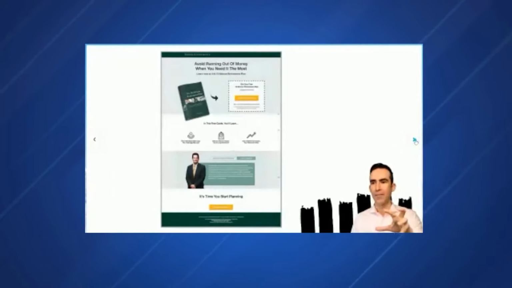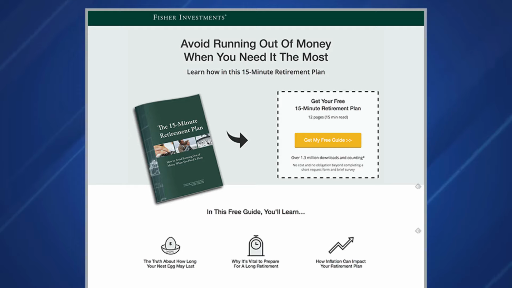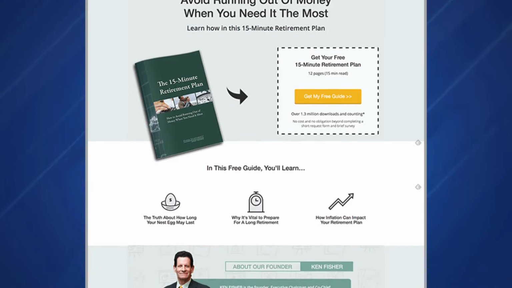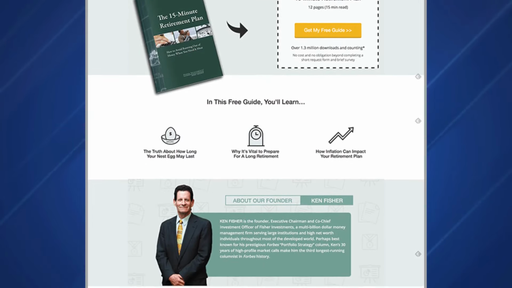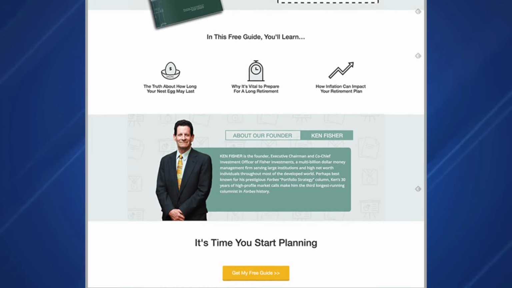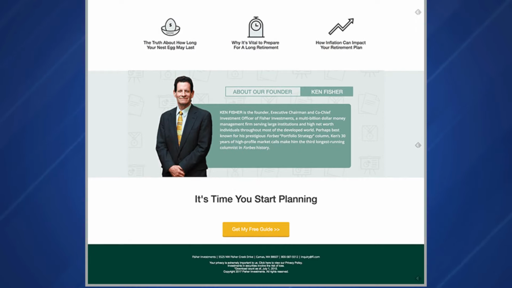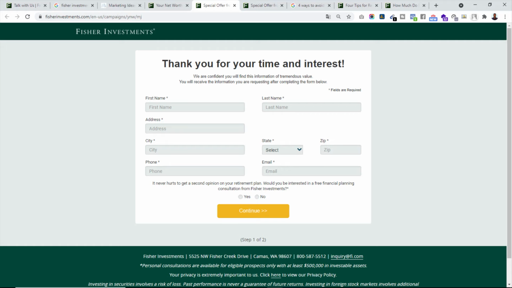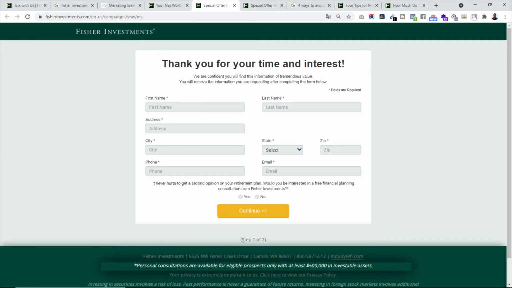Now, this is how simple their landing pages are. Look at this. Avoid running out of money when you need it most. Learn how in this 15-minute retirement plan. Simple button, nothing else to do. A little bit about Ken. You click on that and they direct you to a page that is really simple. Here's their simple page right here. That's it. See how beautiful that is? You're like, what? No, see how ugly that is, right? Look how simple that is. And they're very specific: we don't give personal consultations unless you have 500,000 in investable assets.